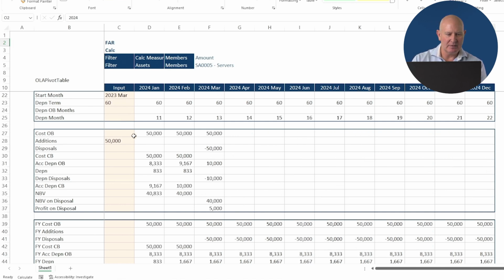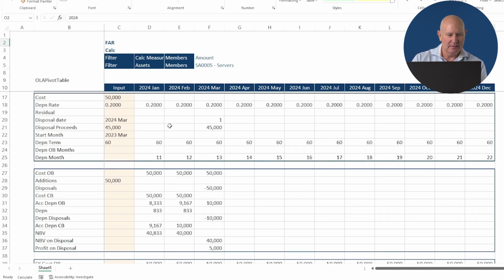And here's our disposal, and it's picked up the disposal date of 24 March. It says that's the date. There's the proceeds. So we're going to close out the costs. We're going to close out accumulated depreciation. It gives us my net book value on disposal of 40,000 and profit on disposal 5,000. All exactly like you'd expect it to calculate.